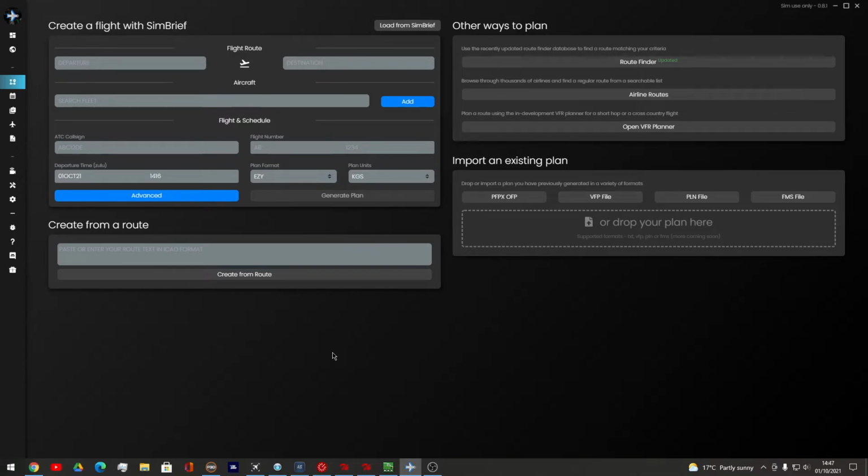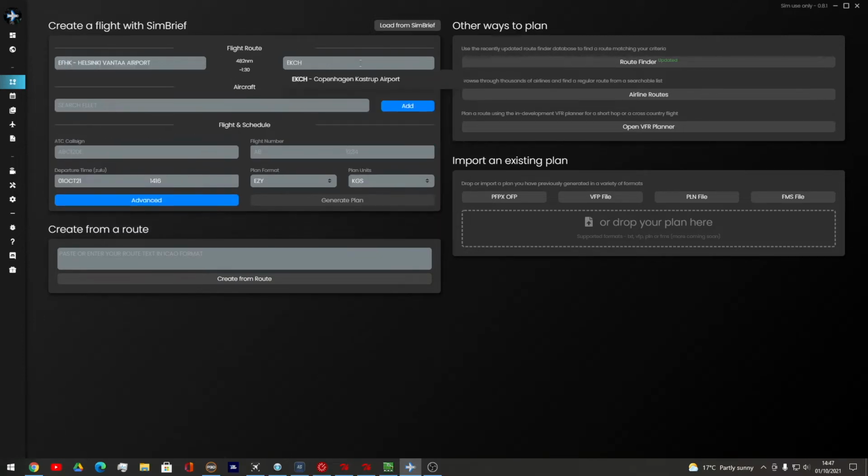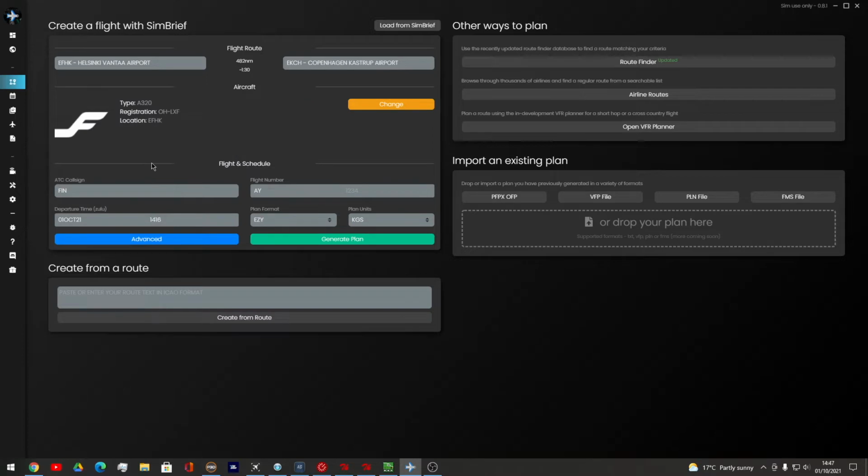We're going to go today from Helsinki Airport, which is in Finland, up here, and we're going to go to Copenhagen. For scenery today, we have Helsinki, I think it's MK Studios Helsinki, and then we're going down to Flightsim Copenhagen, which is version 2. Searching the fleet, we have a fleet, which is cool.